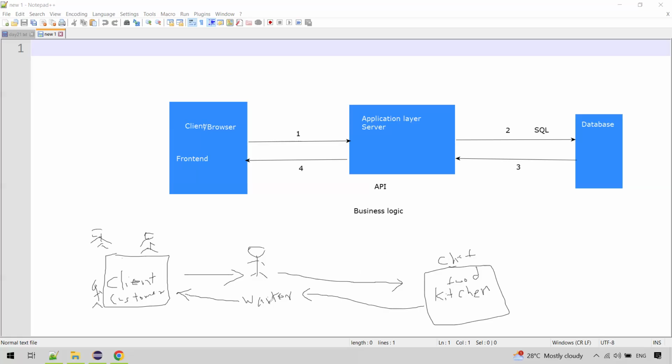So this is just an example, right? Here we can call the waiter an API, because the waiter is acting as a medium between the actual food, where it is prepared in the kitchen, and serving it to the end customer, right?